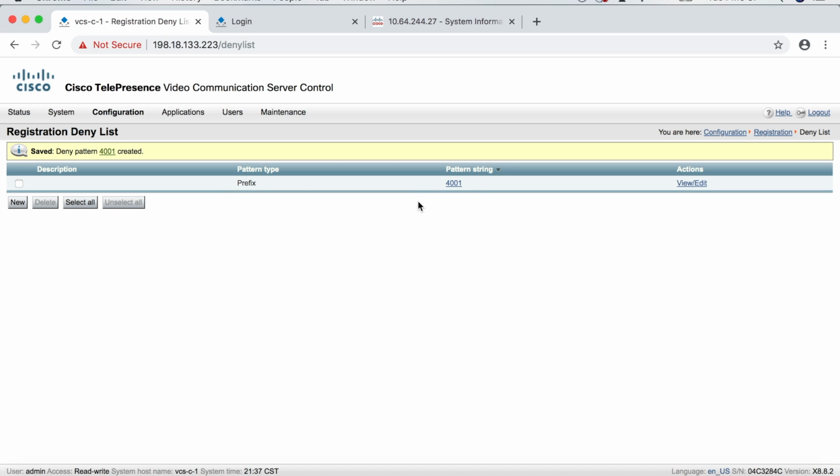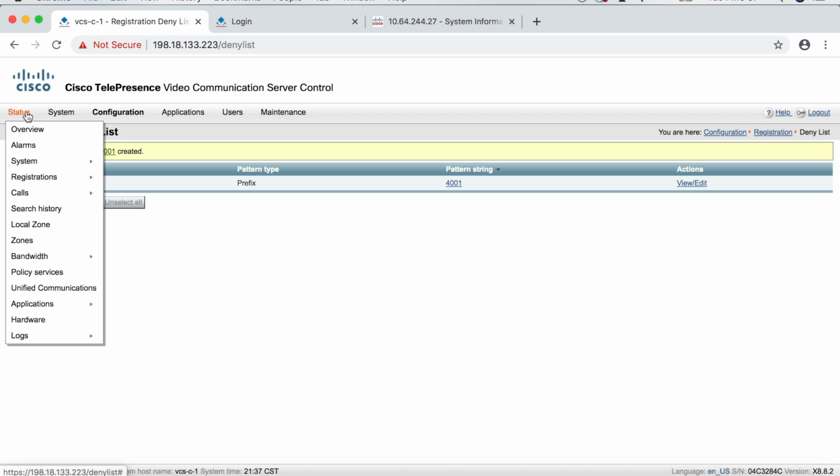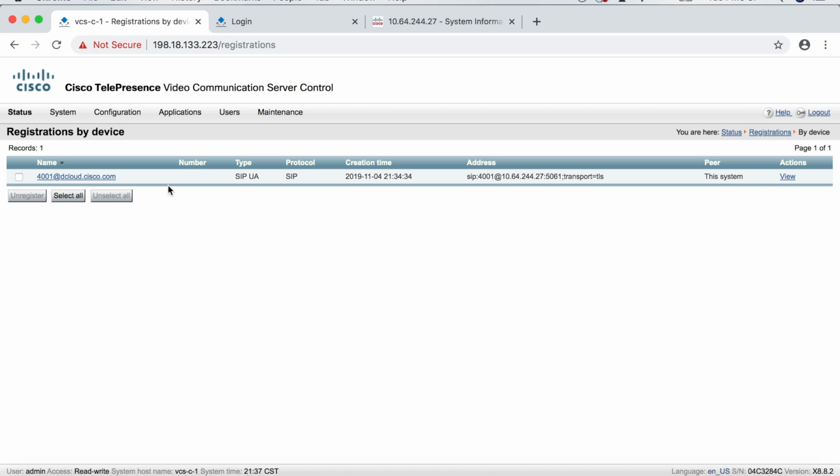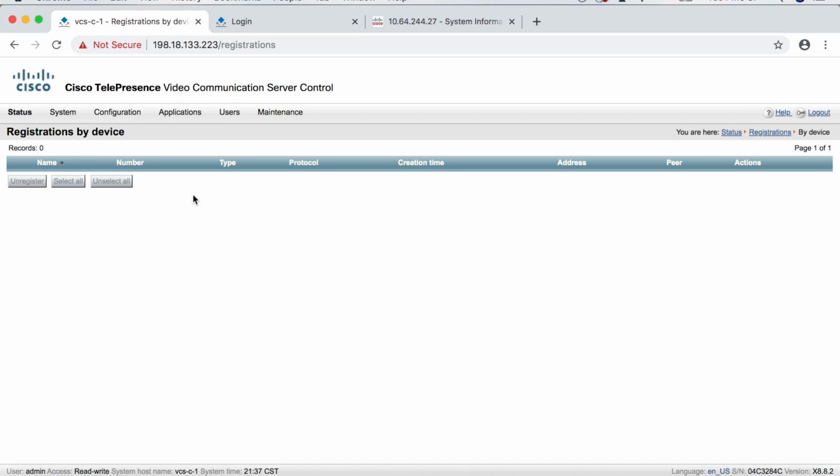And now let's check to see if our endpoint is still registered by going to status, registration by device. And again, there's that interval we talked about, so we don't see the results immediately. So let's reload this and see, and again, and there, it's unregistered.